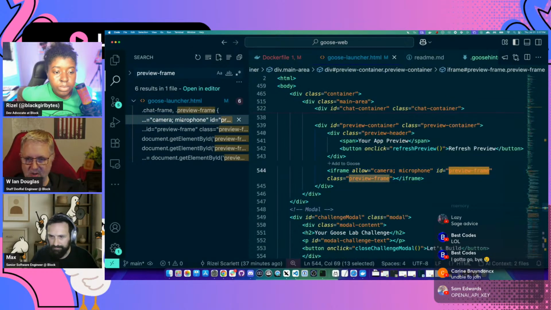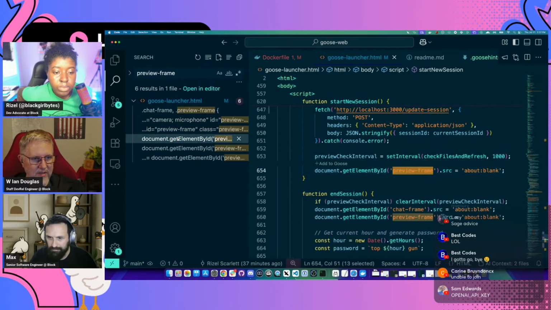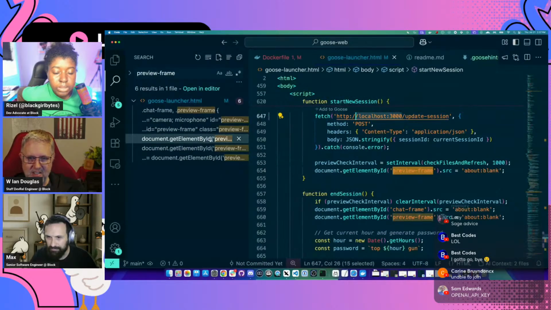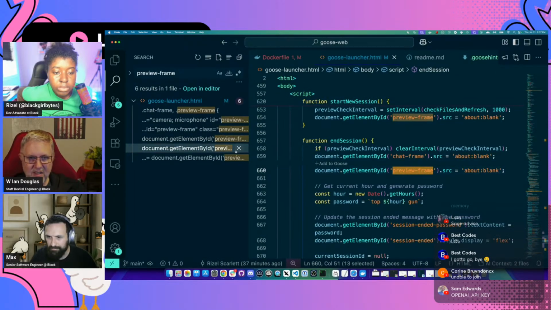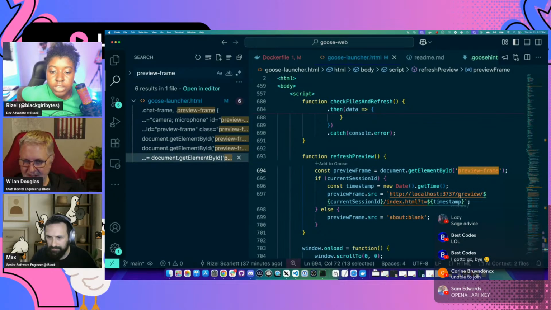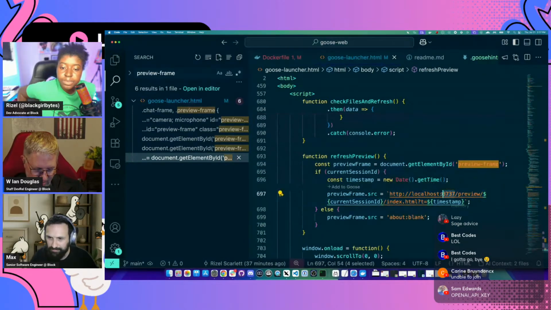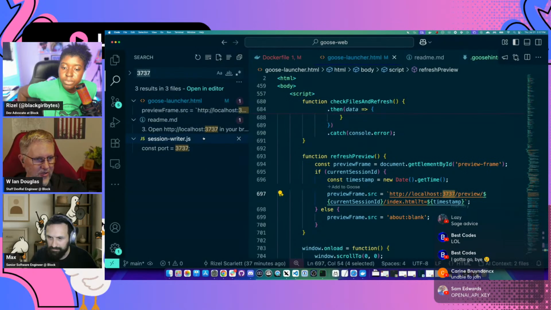We got the CSS for it. We got the actual iframe. And then that says it's connecting to 3000. That one's just end the session. There's one. Hey, there we go. Yeah. So let's do this. Let's look for any other 3737s.